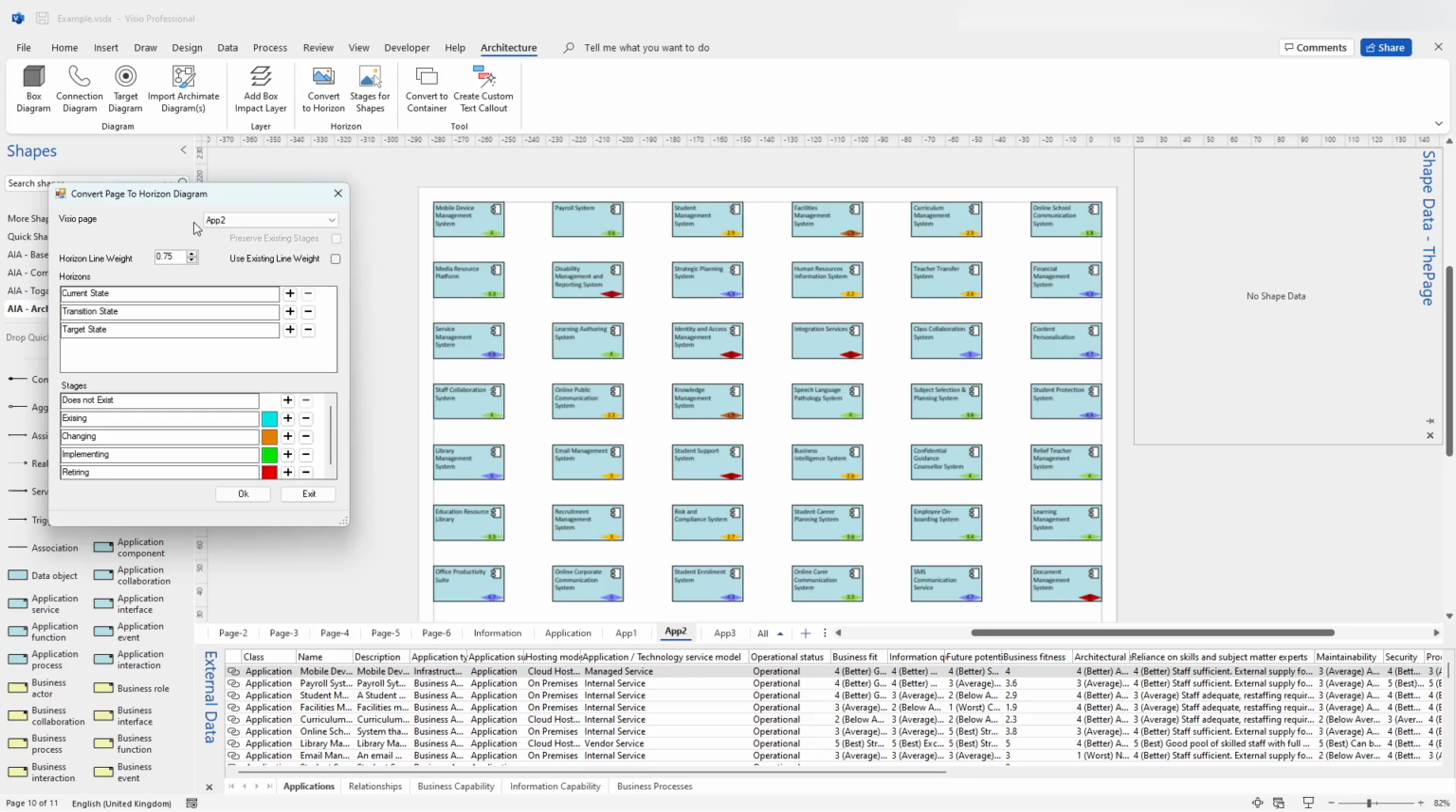A horizon diagram uses that same sort of border connotation effectively, to illustrate different status upon different horizons. Now these are the default horizons. You can edit those and change the names of those. You can add in more horizons. You can reduce the number of horizons.